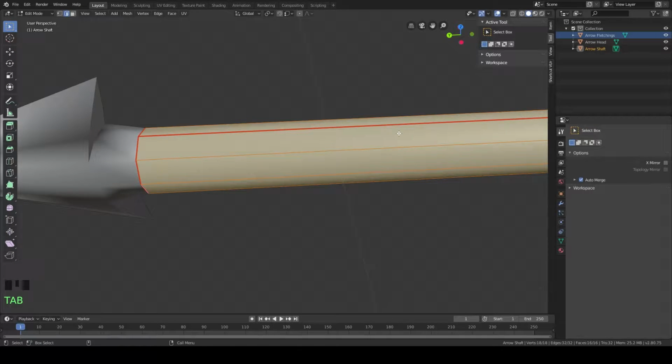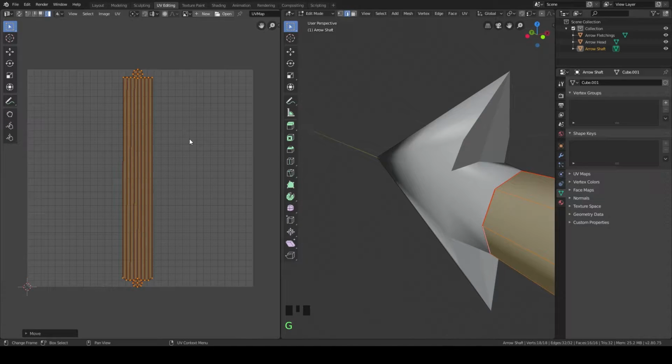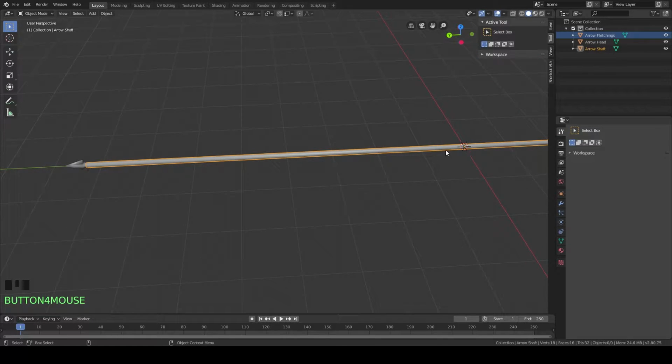Now we're going to tab back into our edit mode, make sure we have everything selected, hit U, unwrap, go into our UV editing. All right, select our island selection tool up here. Select this guy, hit GX, center it, and that looks pretty good for the UVs of the arrow shaft.